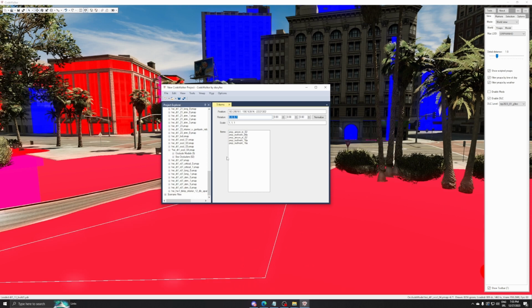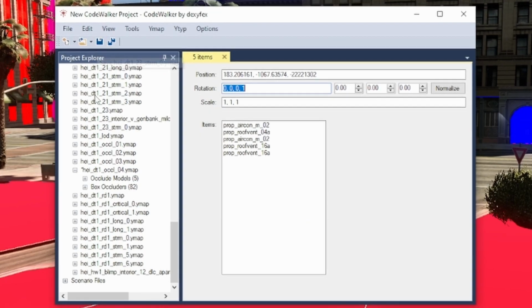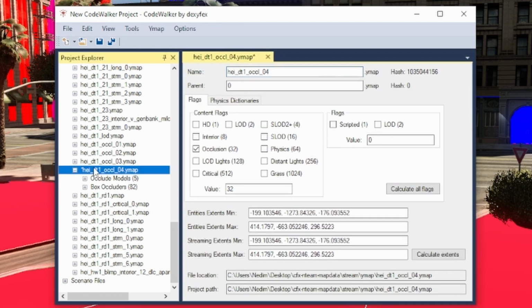Bring back the control window. We need to save in the same way as before. Find the file that is open, select it, and go to the Save option at the top.